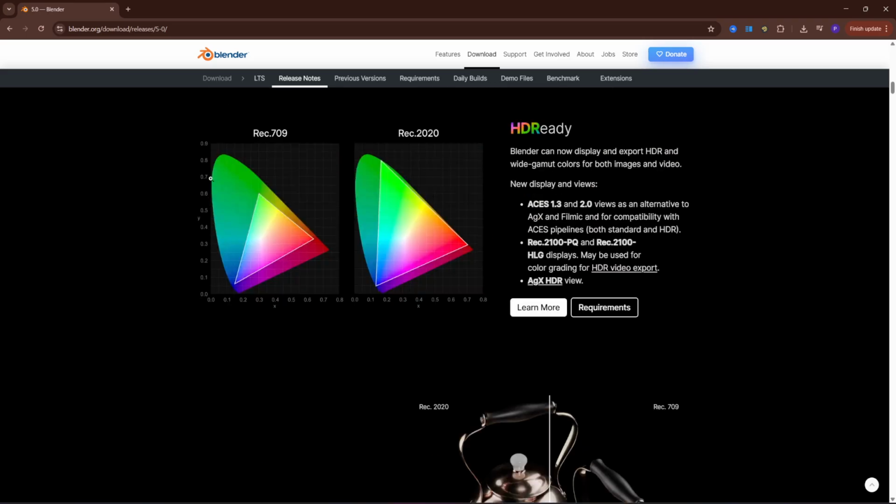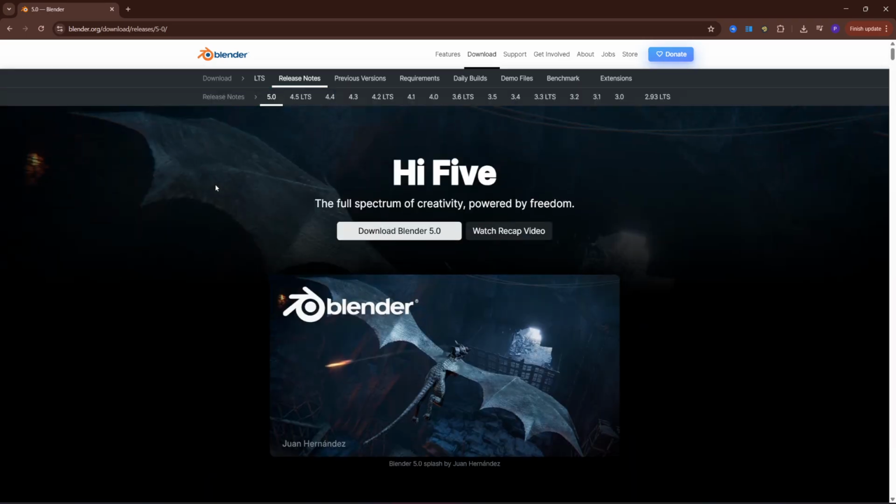You will see when you get to the official website here directly, you will see release note 5.0, and you will also see the button here, download Blender 5.0. So if you want to do that, just click on it.